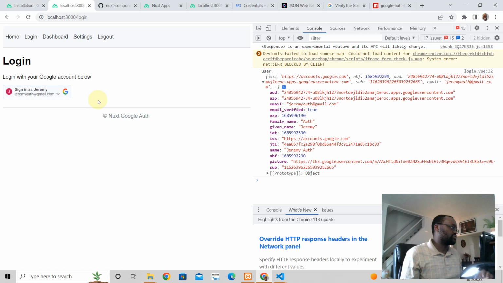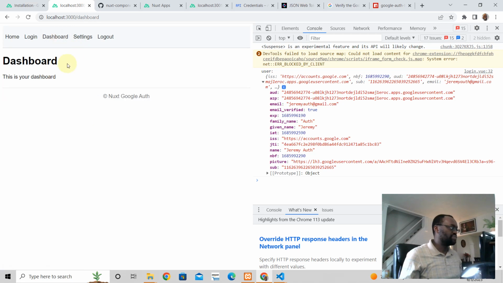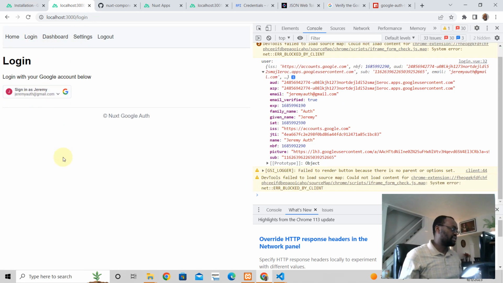All right, so I think this is good for this video. In the next one, we're going to look at how we can verify this information and then move on to the dashboard page. When we go into the dashboard page, we want to be able to say that if your information isn't verified, then you can't see this dashboard page.